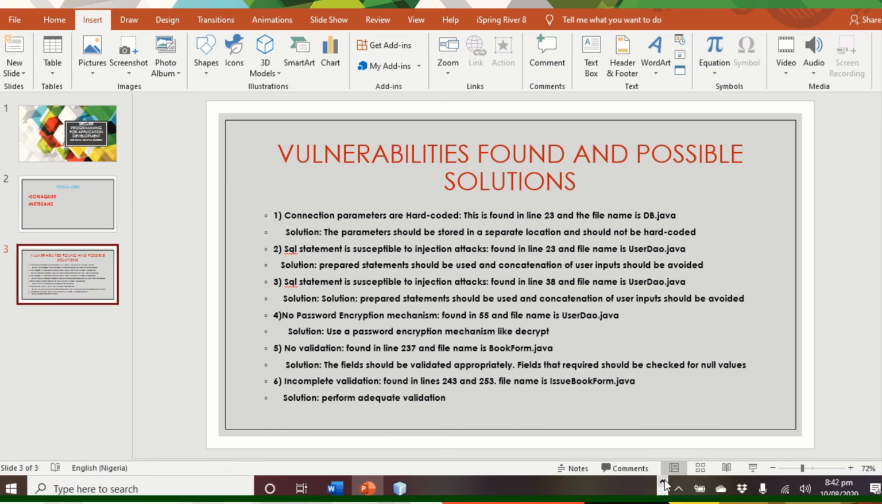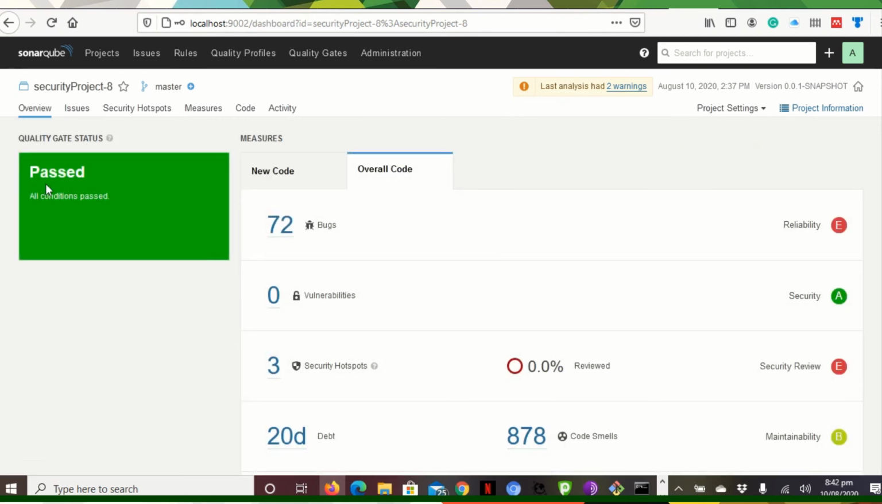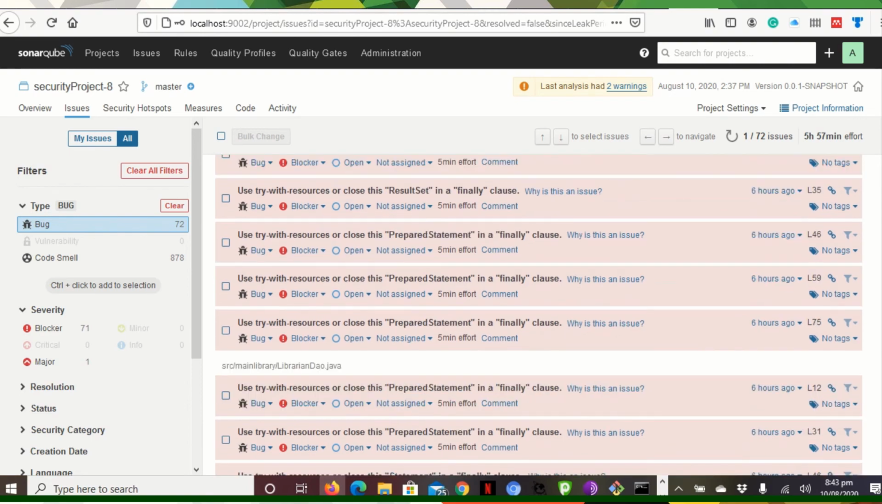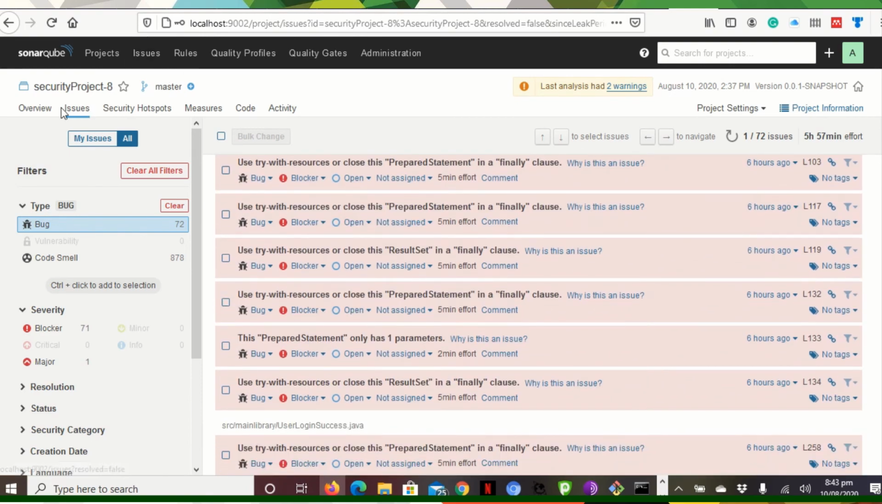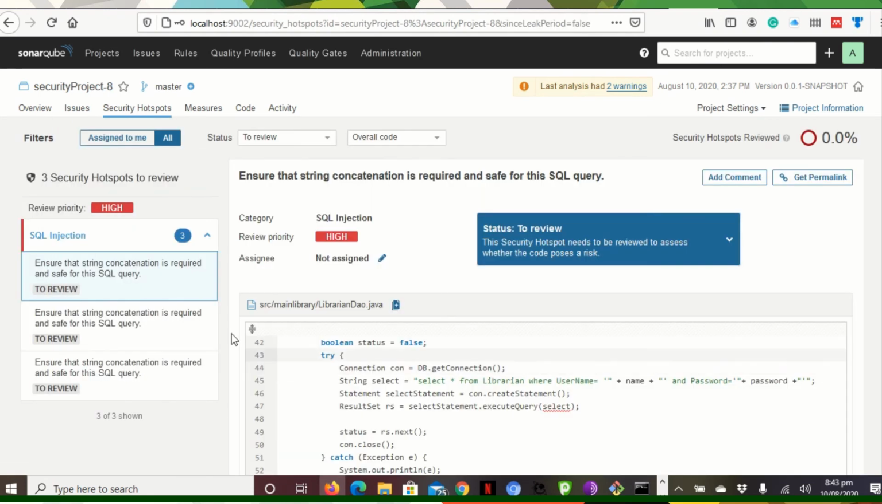So I'll do a quick switch to the SonarQube that I used for the static analysis. After doing the static analysis, the quality gate conditions all passed. It actually found 72 bugs with the static analysis. If you scroll through from here down, these are the 72. Then the three security hotspot issues were all SQL injections.